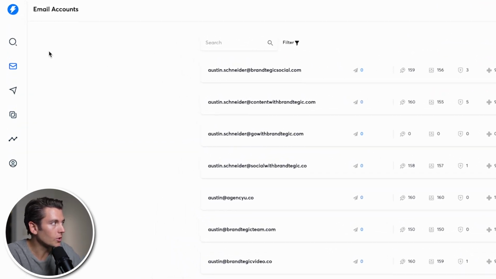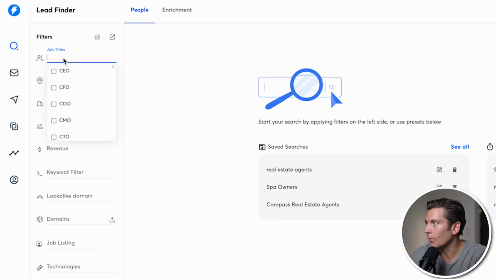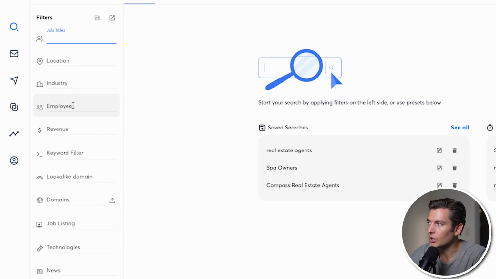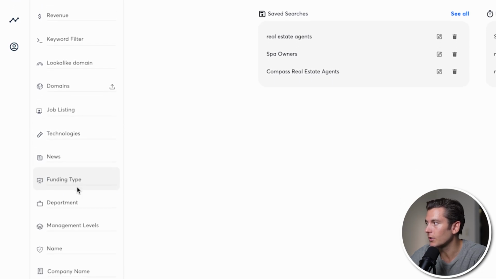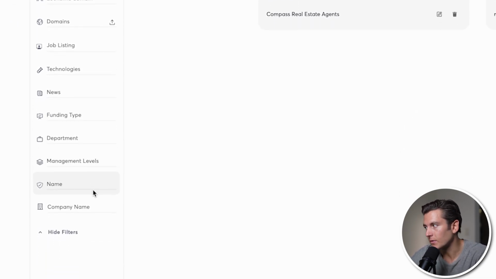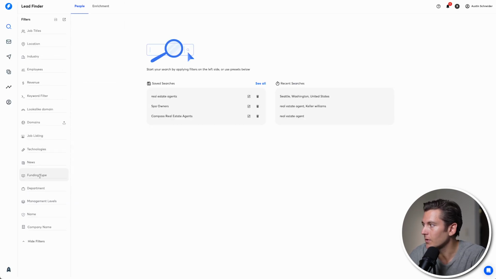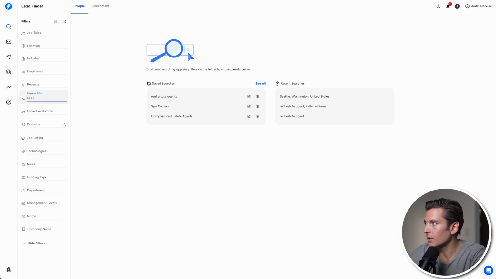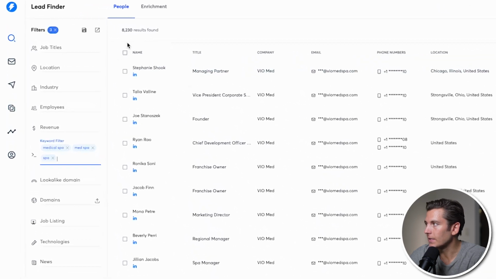What we're going to do is we're just going to go ahead and go to this little magnifying glass up here in Lead Finder. We can filter by job titles, location, industry, employees, revenue, keyword filter, lookalike domain, domains, job listing, technology, news, funding type, department, management levels, name, company name, and so much more. For this case, we're going after like med spas, for example.